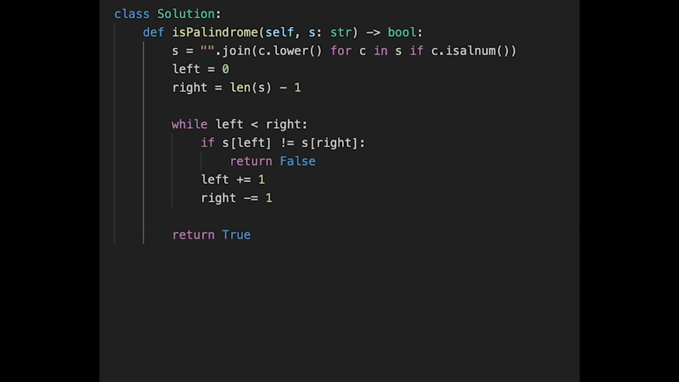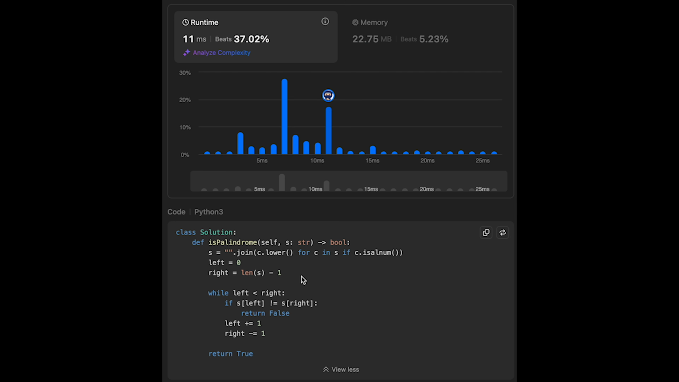Let me submit it. Yeah, looks good. The time complexity of this solution is order of n, where n is the length of the input string. And the space complexity is also order of n. We create a new string, so that's why we need extra space.